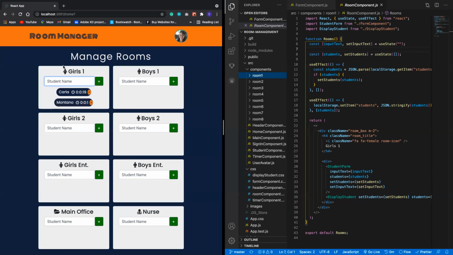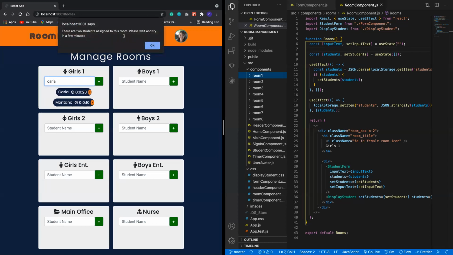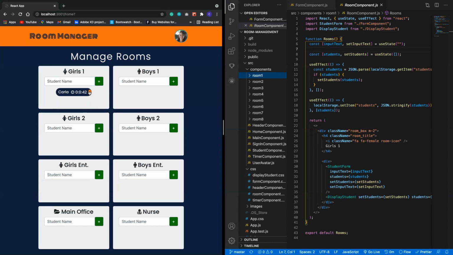As I mentioned before, we should have only 2 students in the restroom at the same time. So if I want to add another student, I will get an alert that will let me know that this room is full and I need to wait a few minutes to send this person. Each student can be removed and we can add to the different rooms, since each room holds a separate state and separate input form.